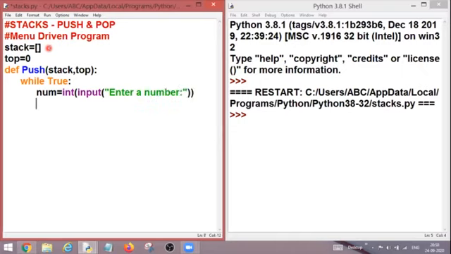Now what do I need to do? I need to take a variable which can hold this number in the form of a list. So I have taken one REC variable which is holding my number variable in the form of a list. So one record, one element is stored in the form of a list. Now, we have taken one empty list also as stack. So what am I going to do? I'm going to add this record into my list stack.